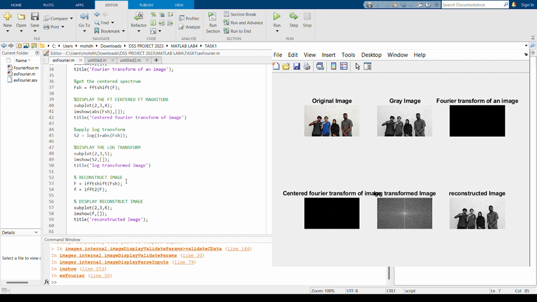Lastly, we reconstruct the image using the previous operations that we have, that is log and center shift, and then after that we display it on the last part. Thank you.